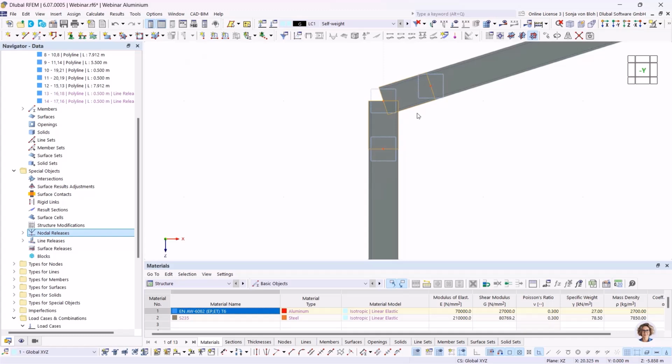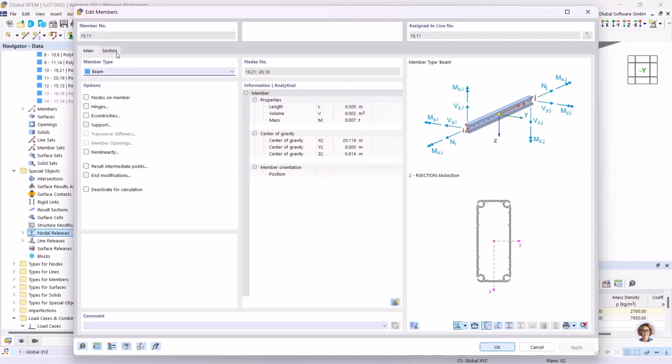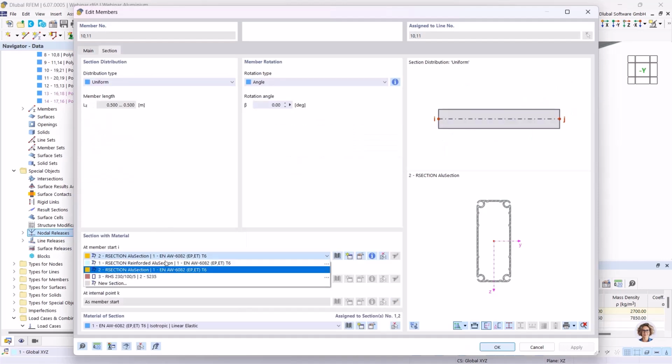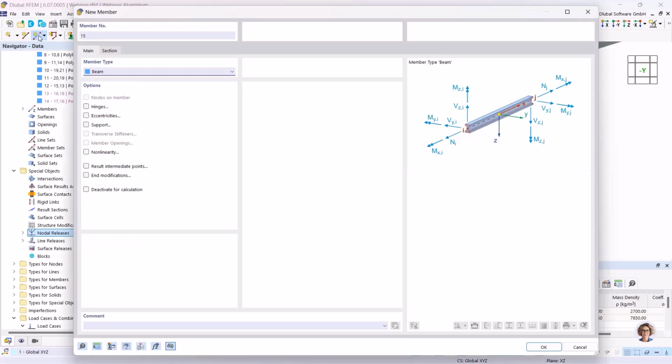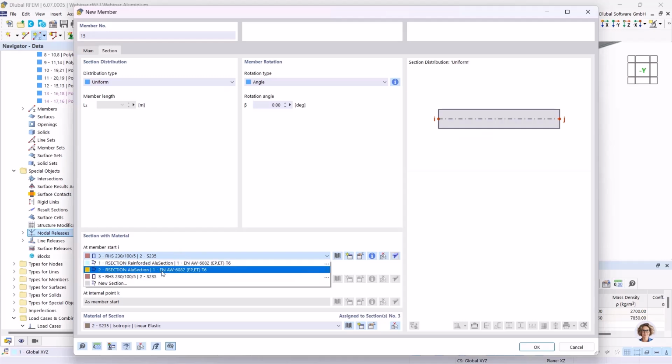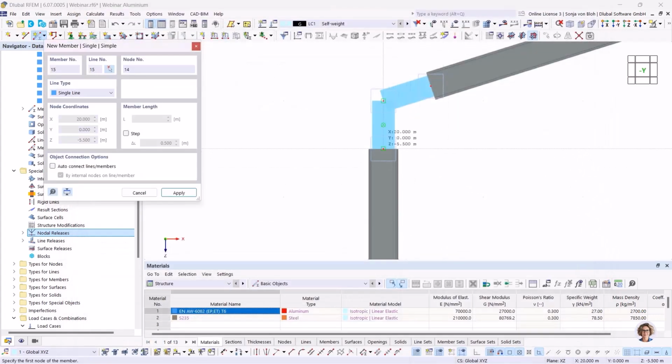I choose here Edit to the steel cross-section. I then define the aluminum cross-sections between the original nodes. To do this, I open here the new member, choose here the aluminum cross-section, and then I choose here the original nodes for the definition.